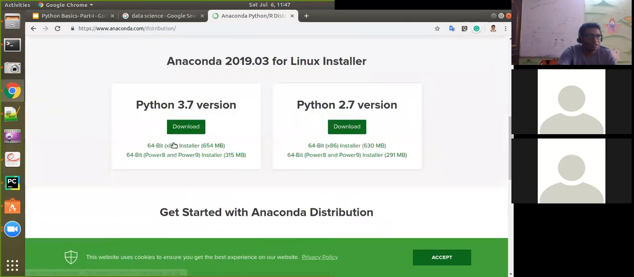And in Linux, you have two variants. Which one should I use? You should use Python 3.7, not Python 2.7. Do remember that in this course, we essentially cover Python 3, not Python 2. You can ask me why.